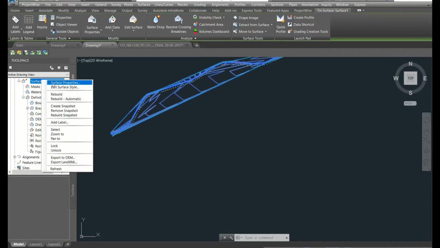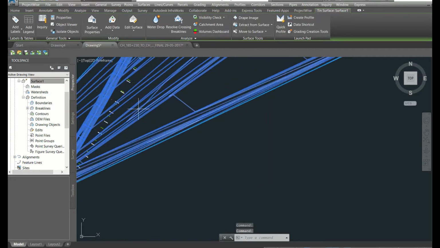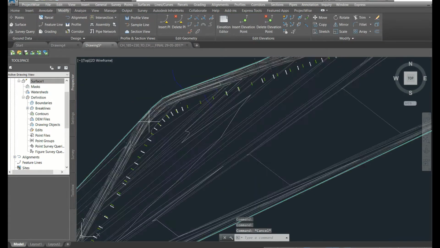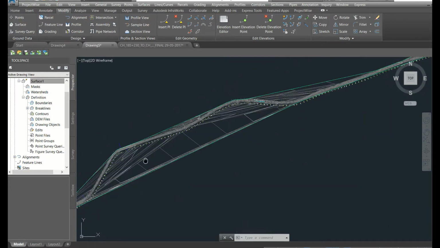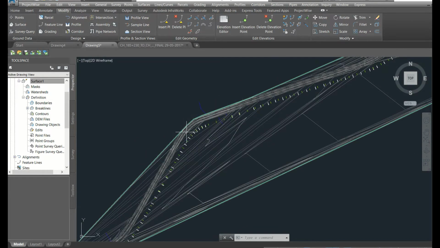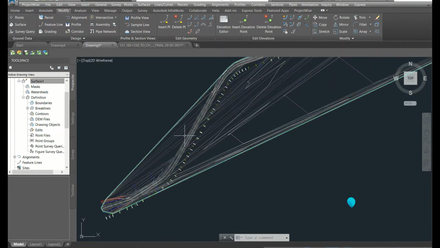If you want to show the triangles, go to edit surface style, then here, OK. See, triangles will get displayed. Now with break lines we have created. Now I am going to add points in this.